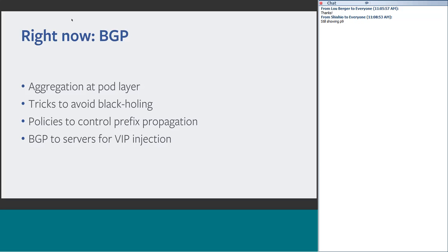Let's continue. Okay. So since you have summarization, you need some tricks to avoid black holing, right, on link failures. So we definitely had to implement some logic to be able to use rack switches to bypass the failed links in case of link failures. This works surprisingly well. It does add some complexity in the configs, but it's been tried and been working, I would say, for 2 years now.